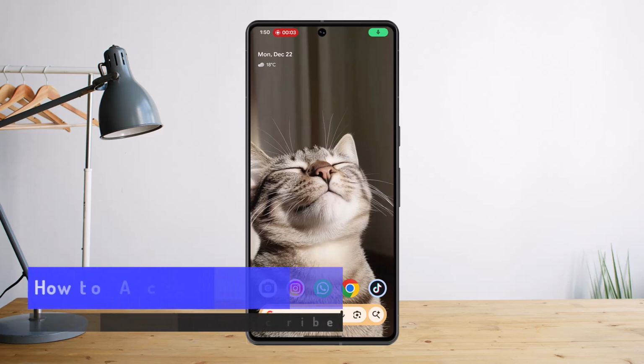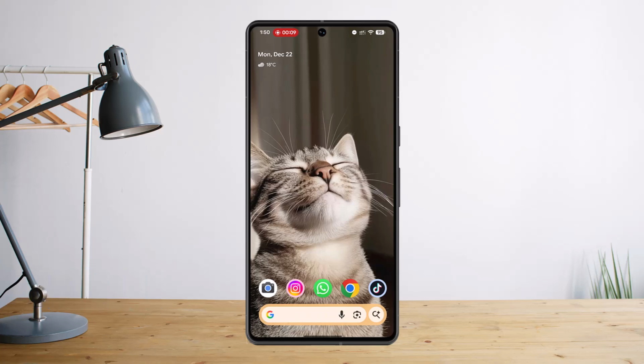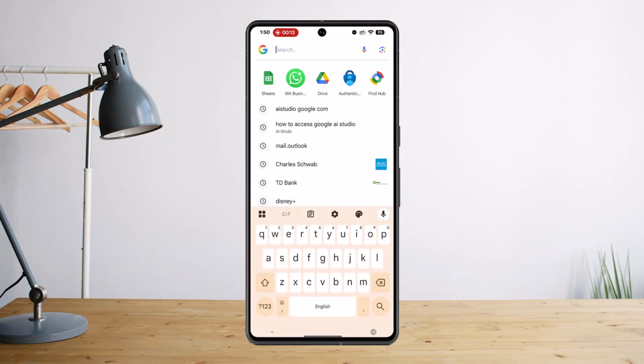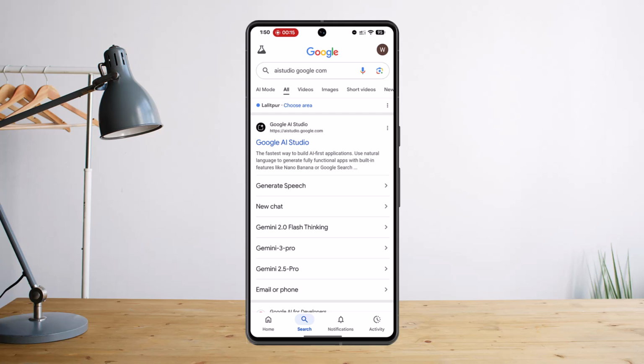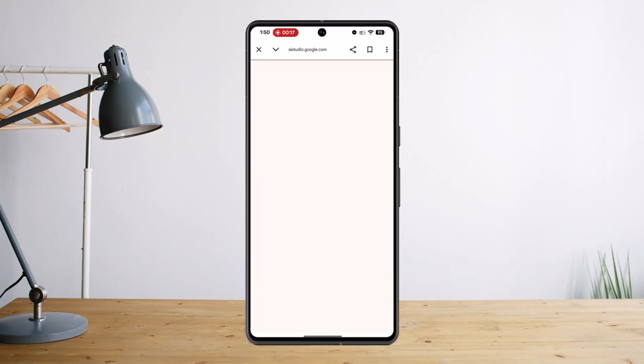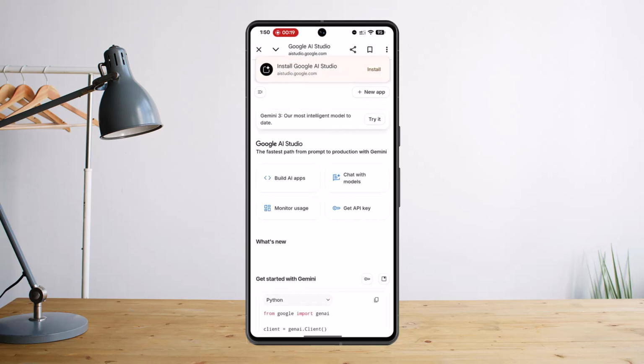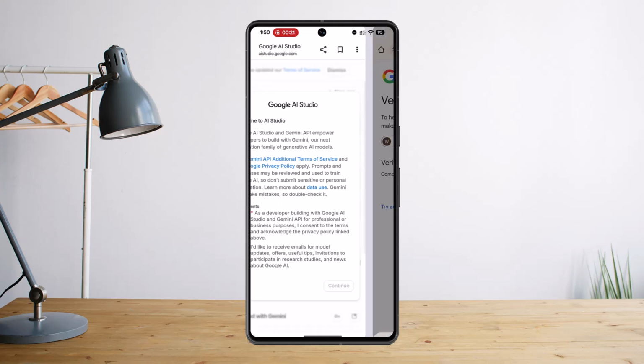How to access Google AI Studio. In order to access Google AI Studio, you need to go to the official website at aistudio.google.com. Open up your browser, type in aistudio.google.com, click on the first link that comes, and here you need to go ahead and simply start as well.